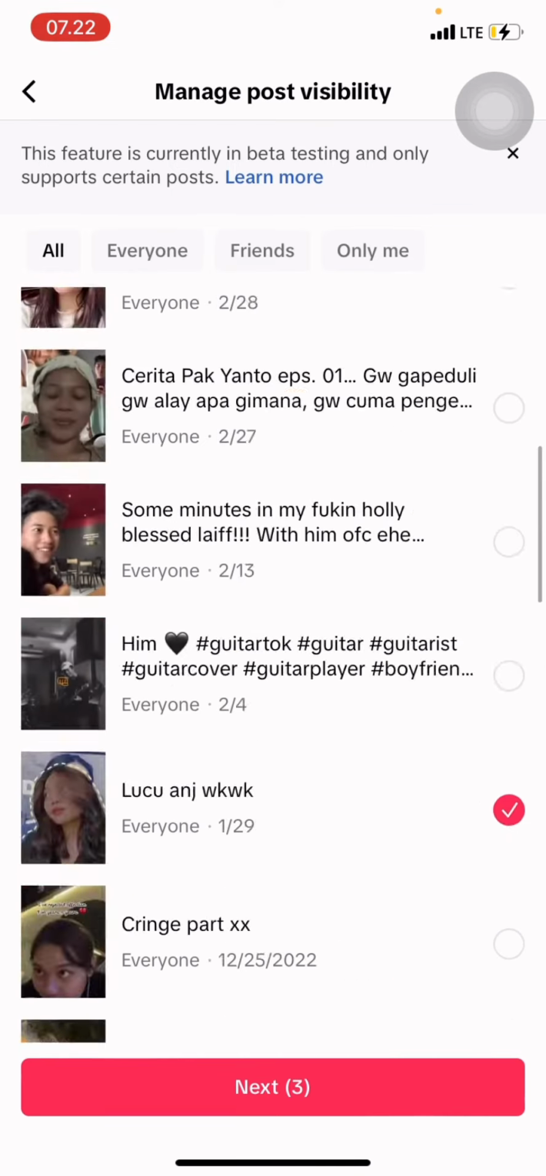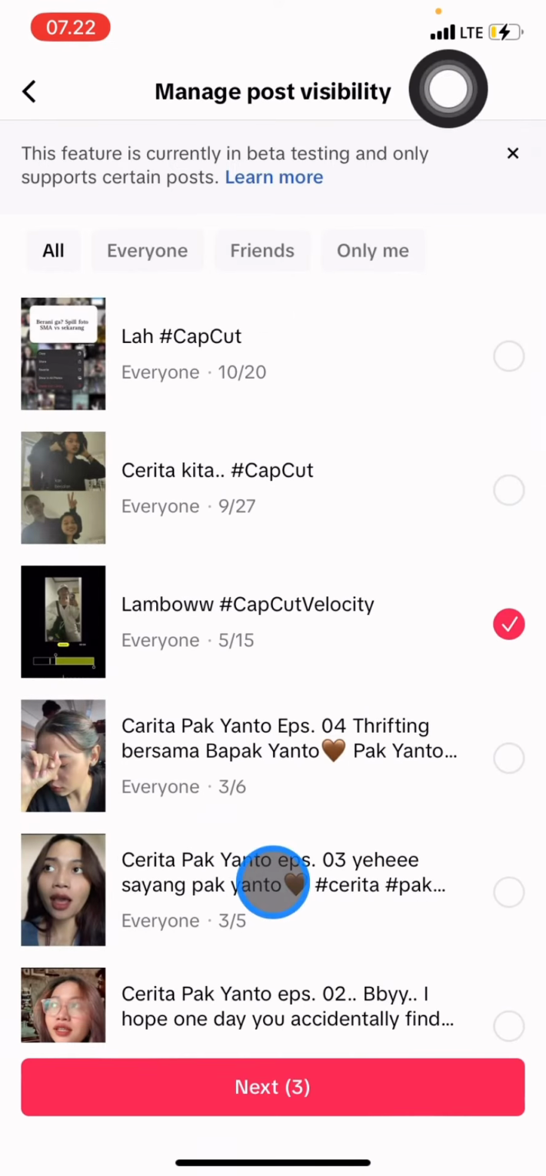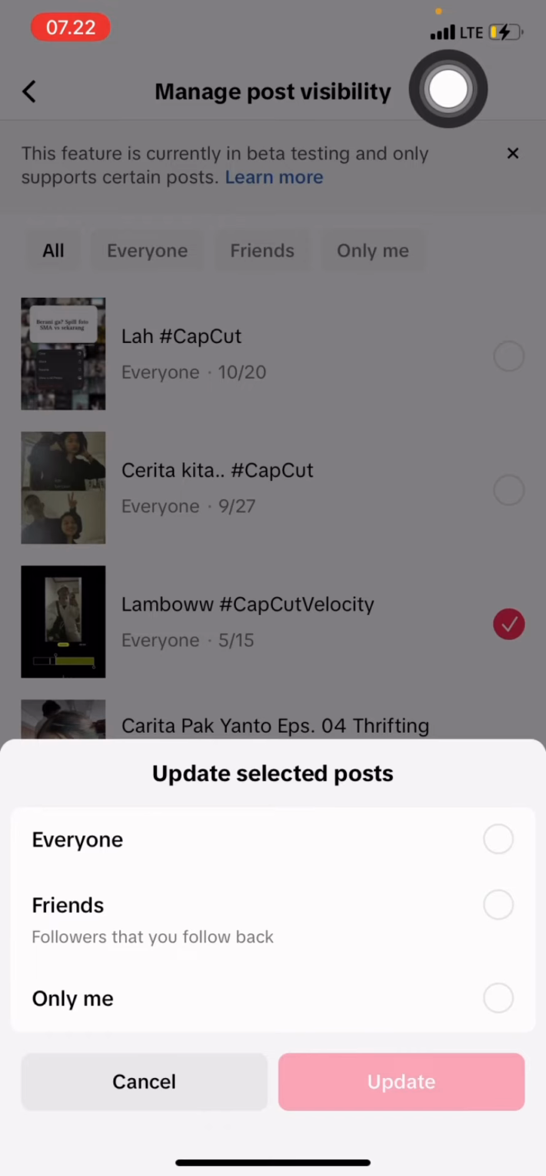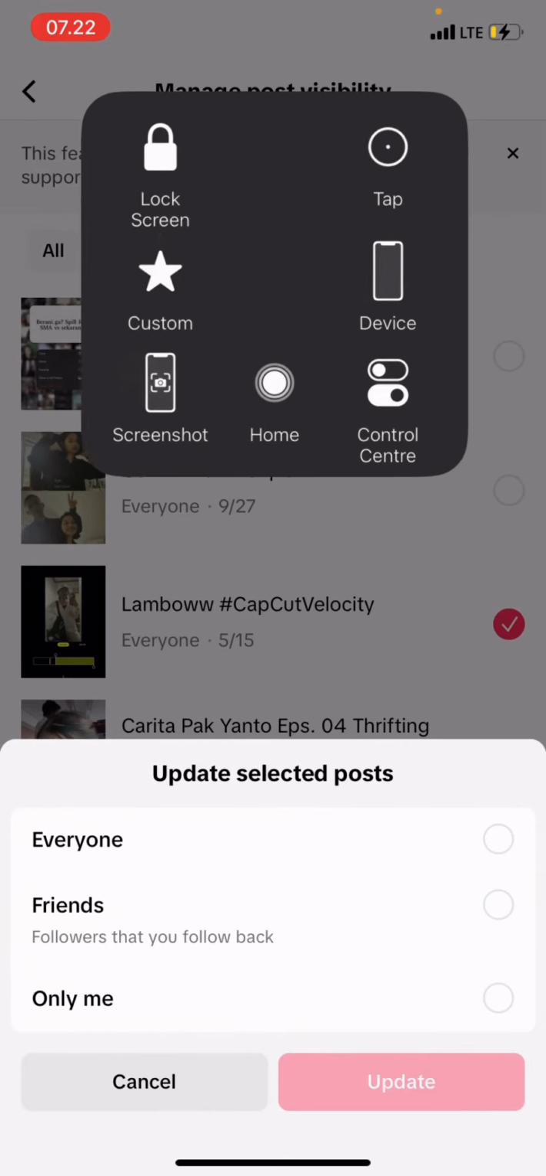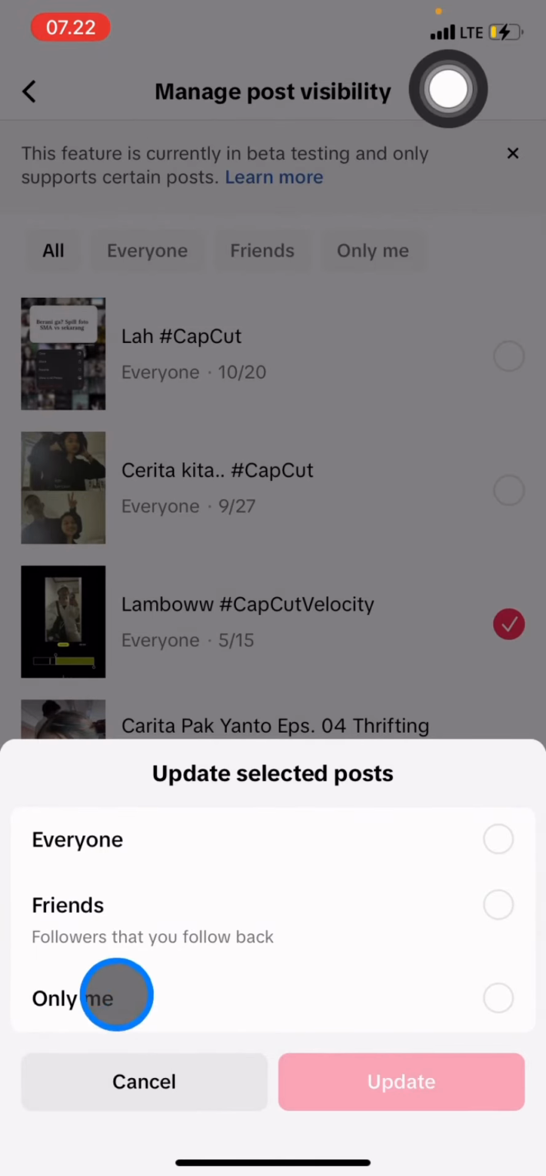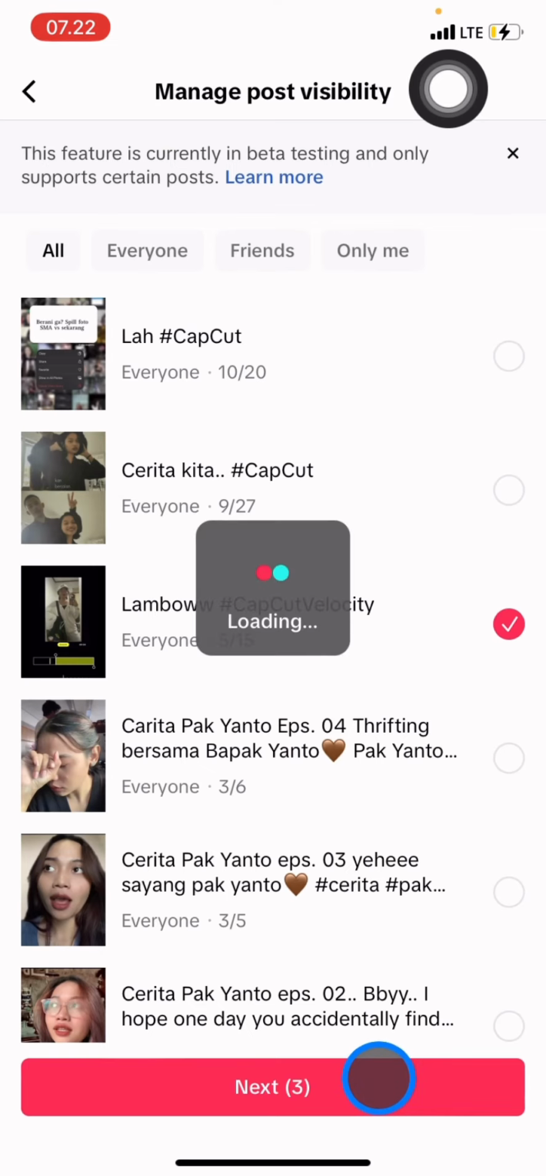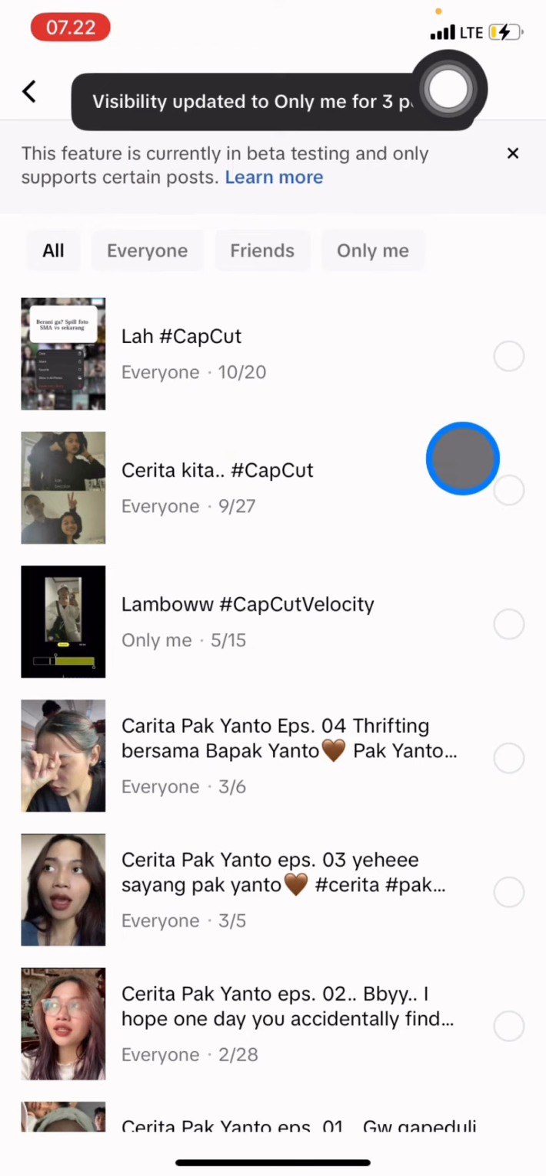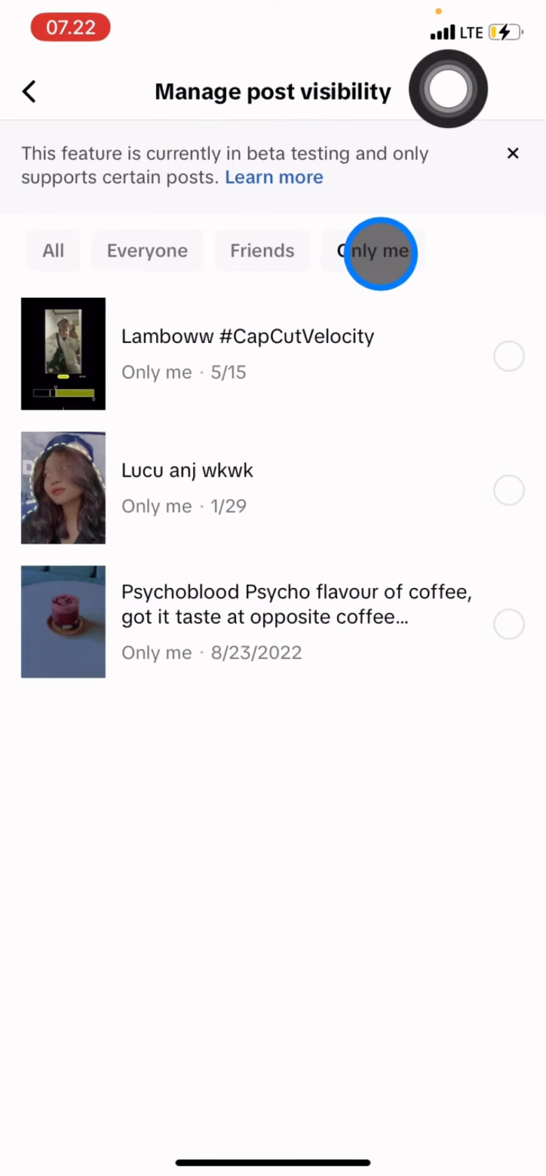Okay, I already have these three. You just need to click next, and after that you can click this only me, and now you can click update to confirm. After that, you just need to go into the only me tab to check what videos only you can access.